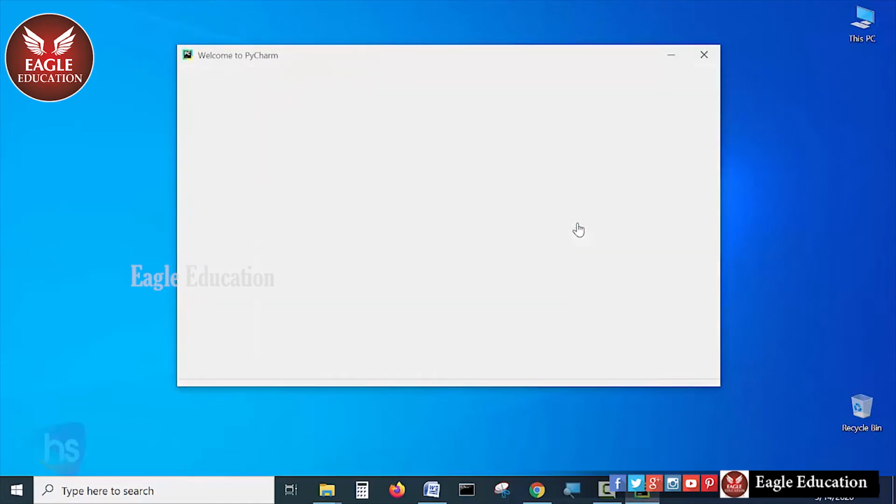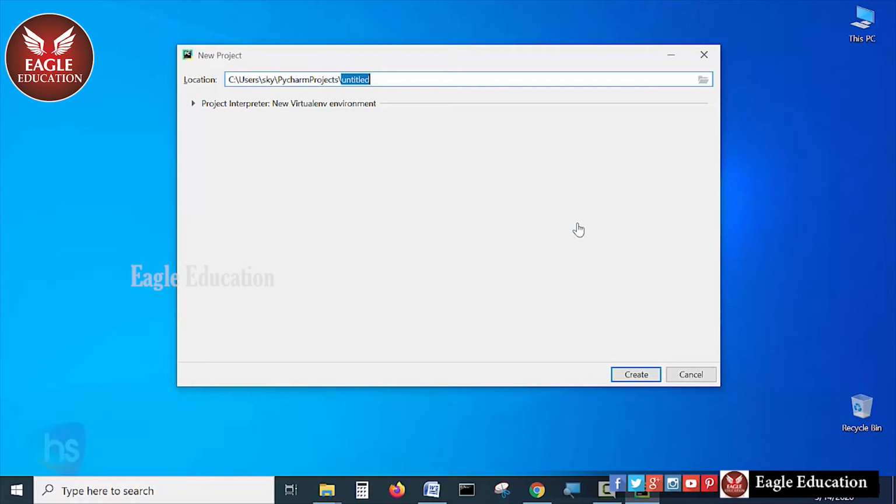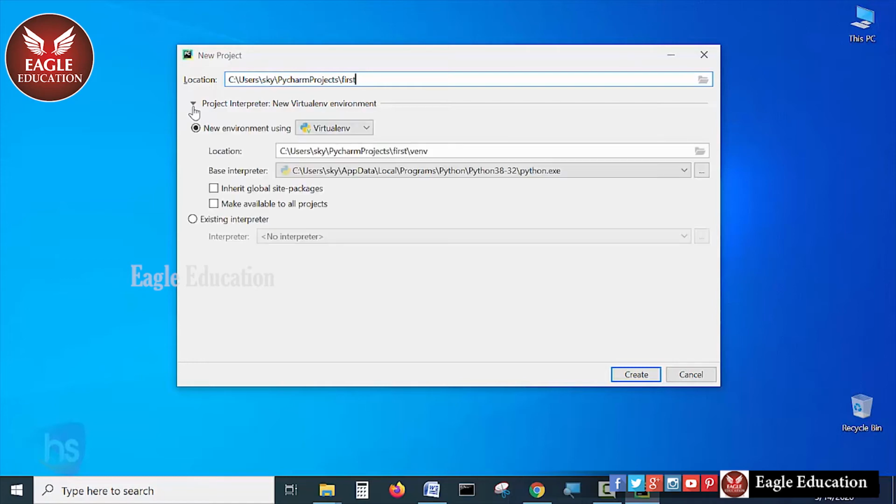Click new project and give it a project name of your choice, like first project, welcome or hello world, anything. I'm naming it first. After the location of the project, you have to expand this line. Here it will show you the project interpreter, new virtual environment. This is very important for all our Python projects. This PyCharm IDE has the new virtual environment concept readily built in.